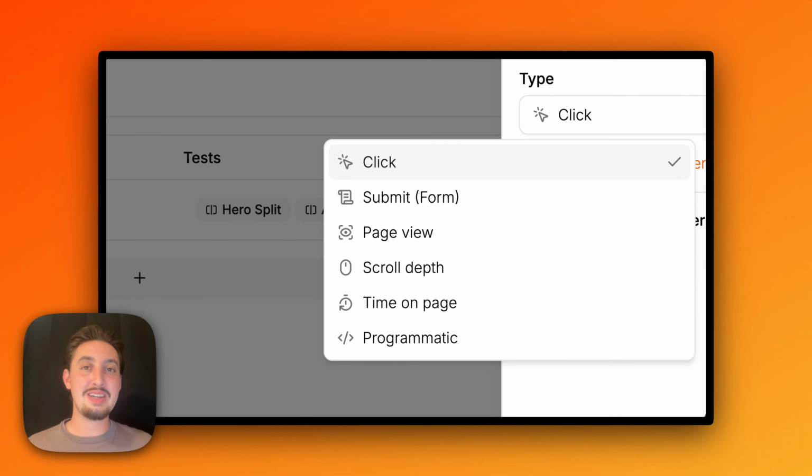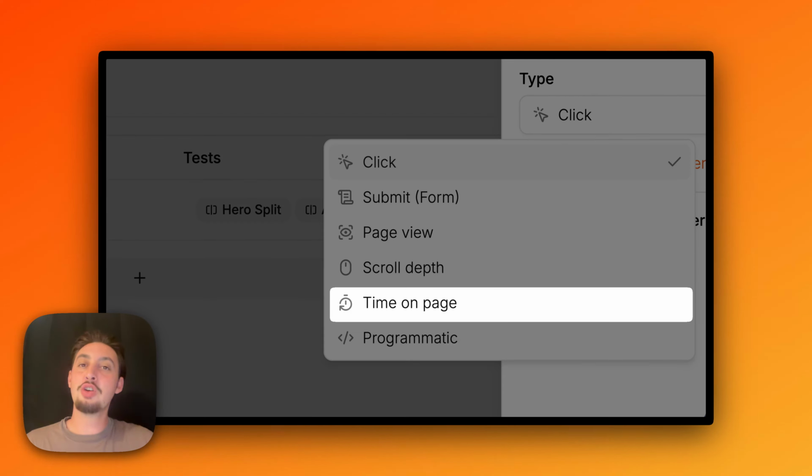The next thing that we have is time on page. And similar to scroll depth, this is going to be used when you want to track someone's engagement. So instead of saying, oh, they got to 50% of the page, you can define an amount of time at which a conversion event should be recorded. So let's say someone who spent at least 20 seconds on the page.